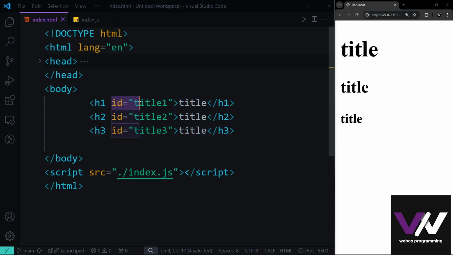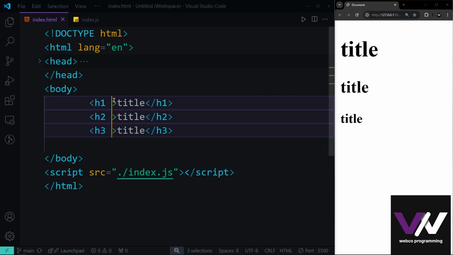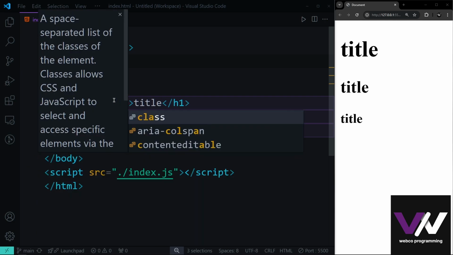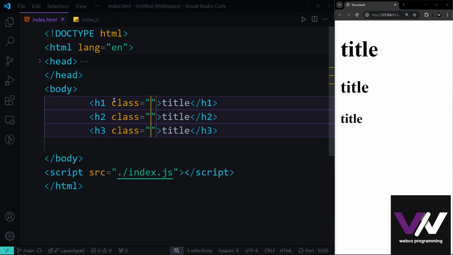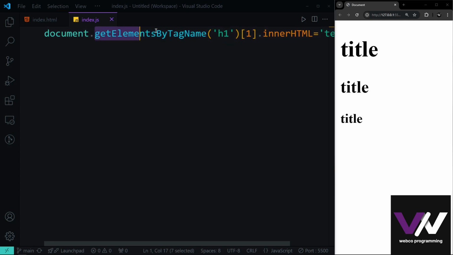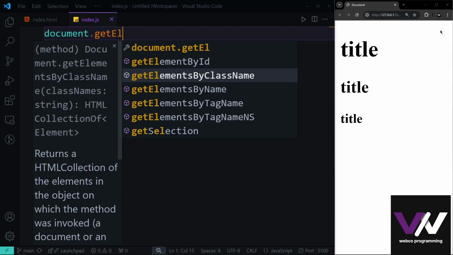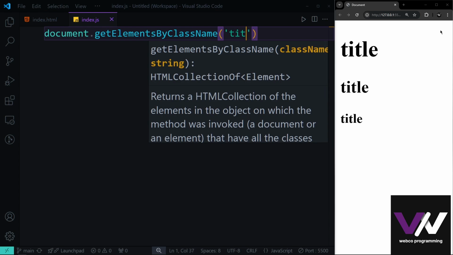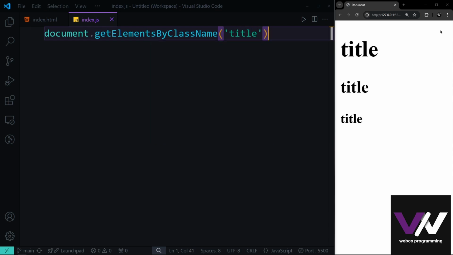You know that we can't have the same ID for all of them, so IDs must be different. And in this case, we don't need these IDs actually. And after that, we have different tag names, and we cannot select them by tag name. So what we can do is we can have our class name to be the same in all of these three. Let's say we want to make the class name title, and here we use the method getElementsByClassName, and here we pass the title that we got right there. And again, this is going to return an array for us, so we can change all of the elements.